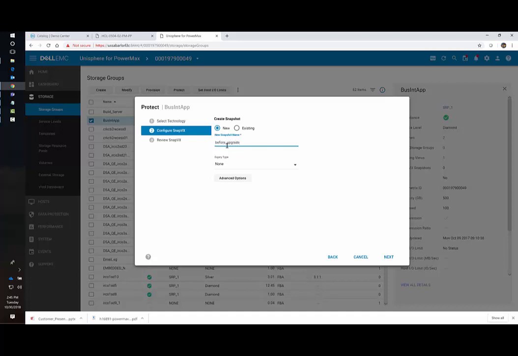So this is before upgrade. And I can do something called an expiration time. So I can say no expiration, which means it lives forever until I delete it. Or I can give it a time to live. It's wise to use times to live, to be honest with you. Otherwise, you'll forget them and they'll be there forever. It's holding blocks on your array. But this time, we're just going to say none.